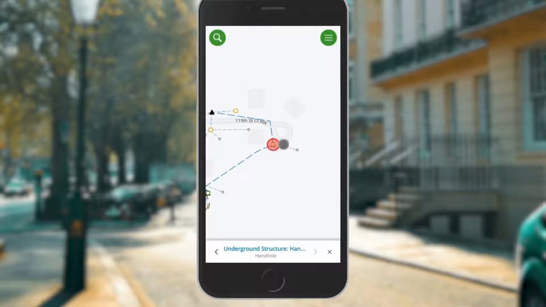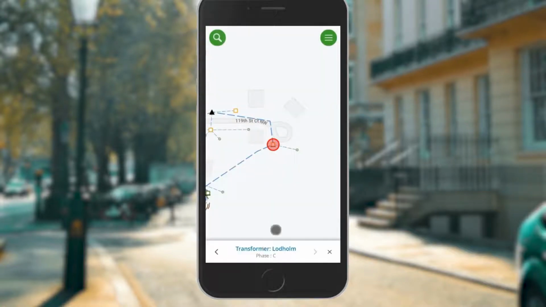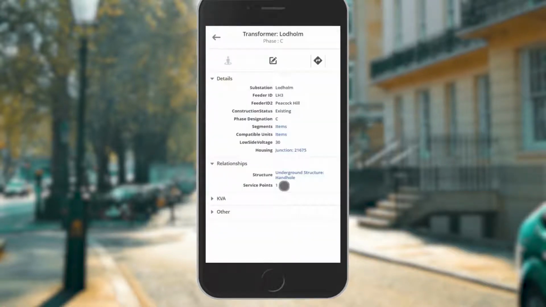In this case, you can see underground data that shows the relationship out to the handhole and back to the equipment. You can also follow relationships out to the customer and see other information like metadata, kVA ratings, load, etc.